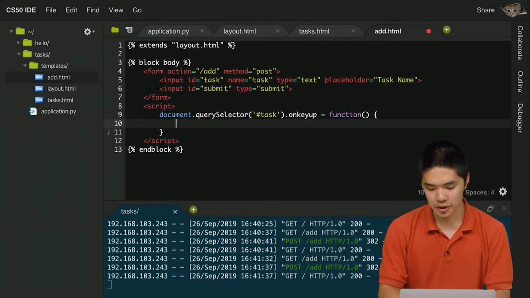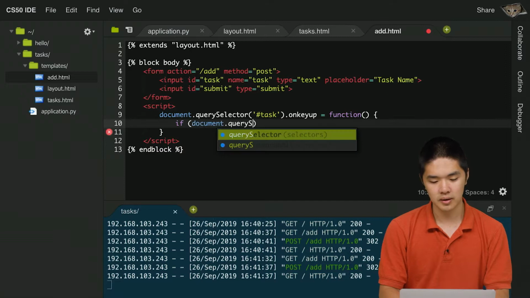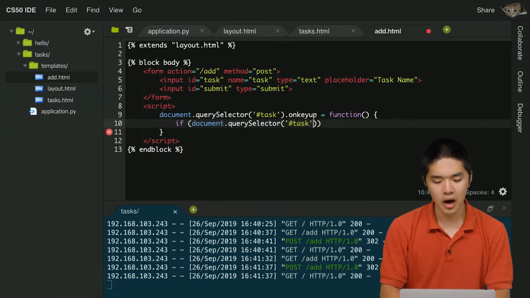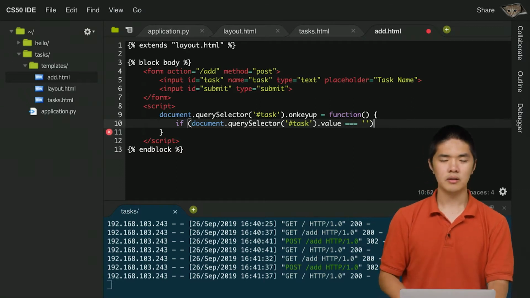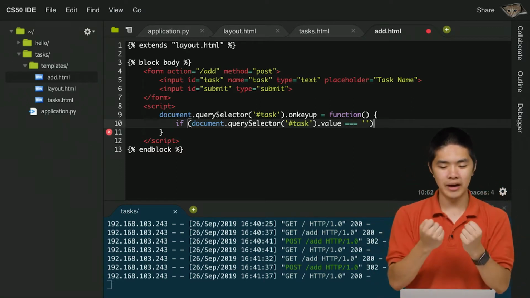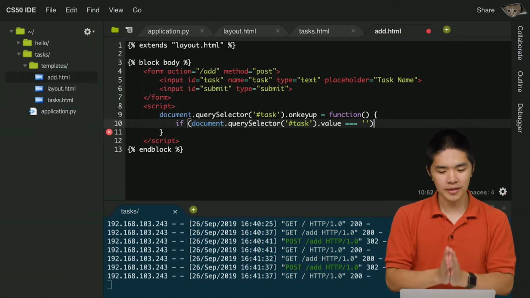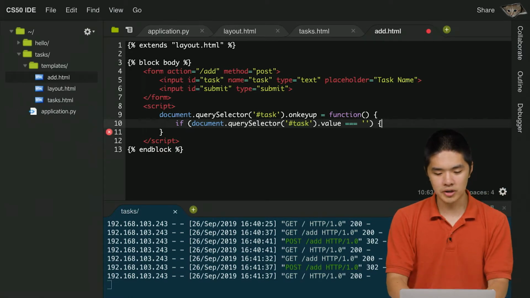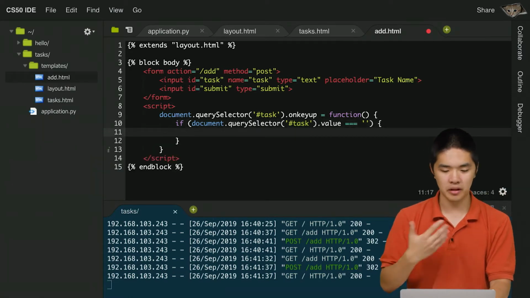Well, it's going to be a condition where I say if document.querySelector task.value is equal to the empty string. If I take the input field, look at its value, and it's equal to nothing, there's nothing there, well then what do I want to do? Well, I want to disable the submit button.